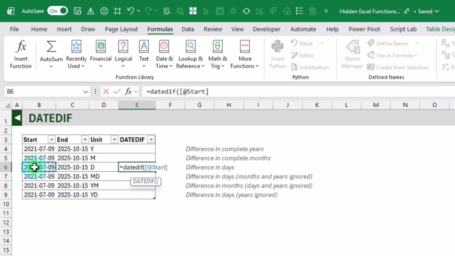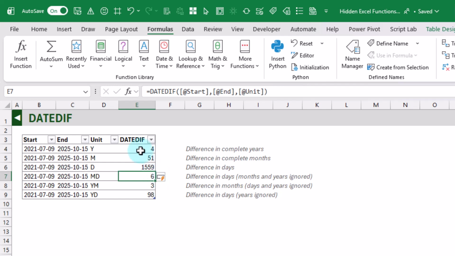So it's going to take a start date and an end date, and then the units that you want to return. And when you press enter, you get the difference between those two dates in the given units. So this function is still usable and it's quite commonly used. You just need to be aware of its limitations with respect to this unit.